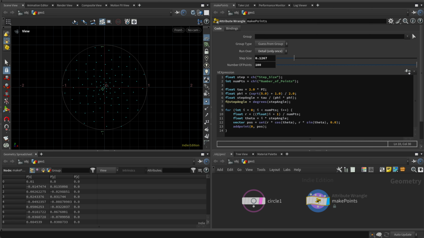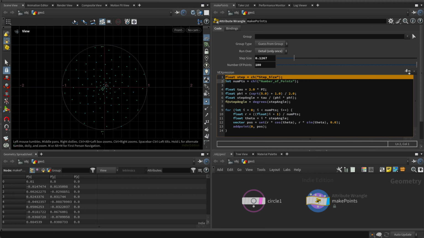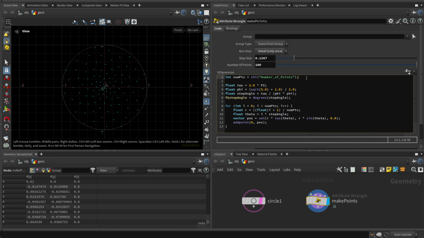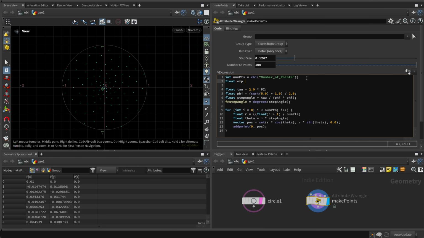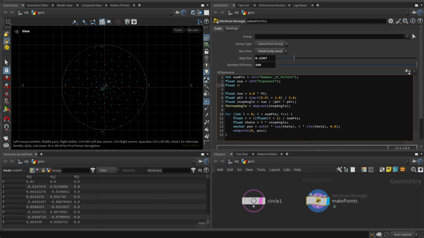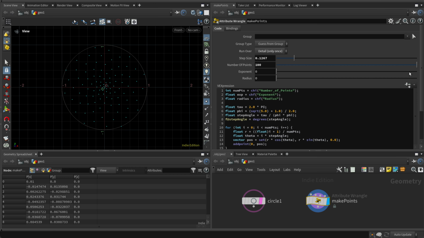So let's consider shaping our radius values in some way other than taking uniform steps with each iteration. So let's delete the step size parameter that we're no longer using and add a new float parameter using chf called exponent. And again, chf is a synonym for ch. And while we're at it, let's also add a radius attribute so that we can control the scale of our whole pattern.